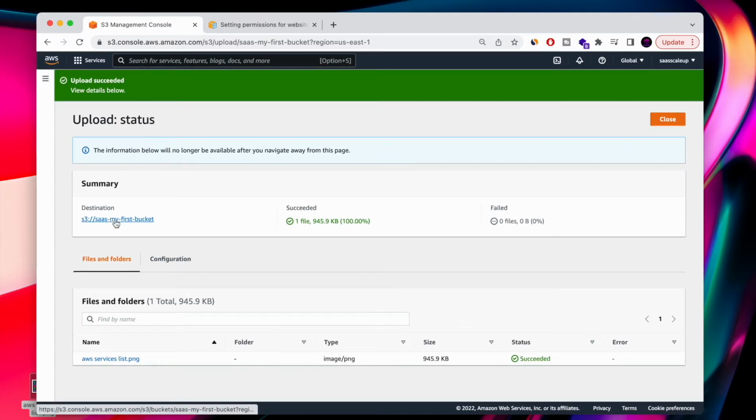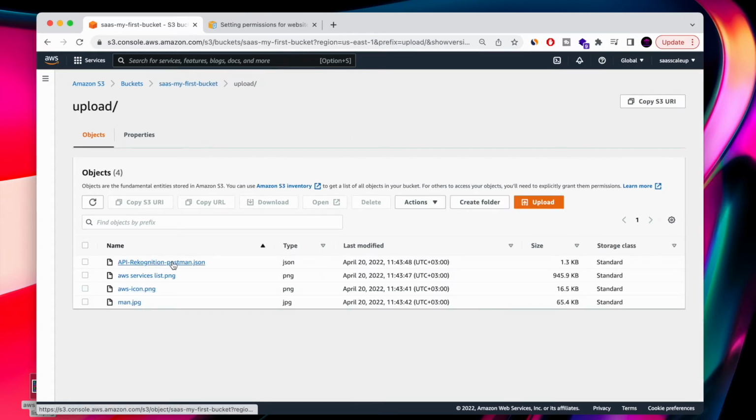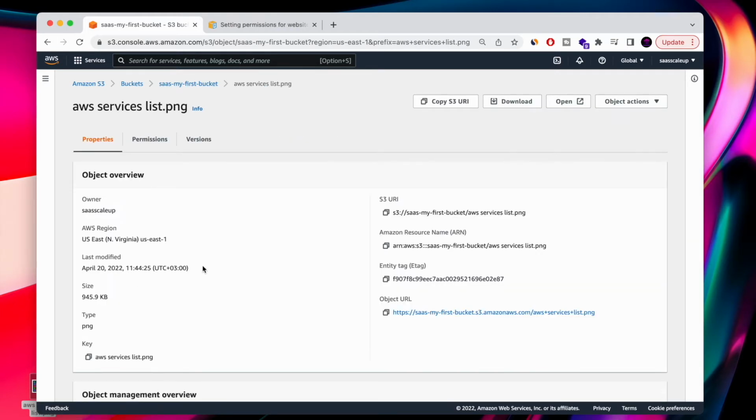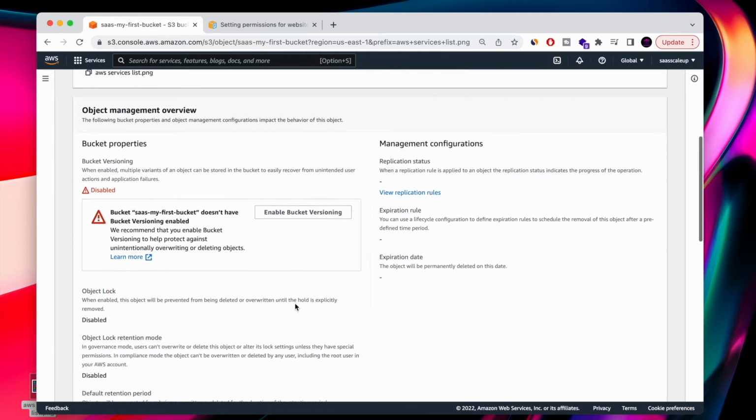And perfect. We have one file outside in our bucket, and we have a folder that contains 4 different files. Okay, so here are all the files. You can see the date of the files that have been uploaded. Okay, this is the image. If you go inside the file itself, you can see all the properties and all the settings of the file.